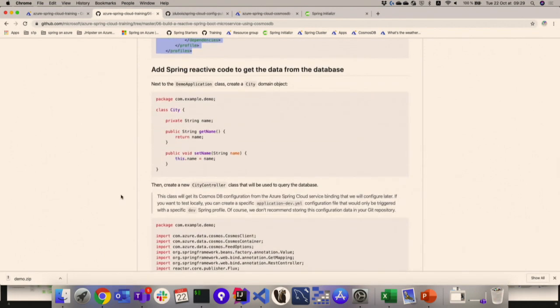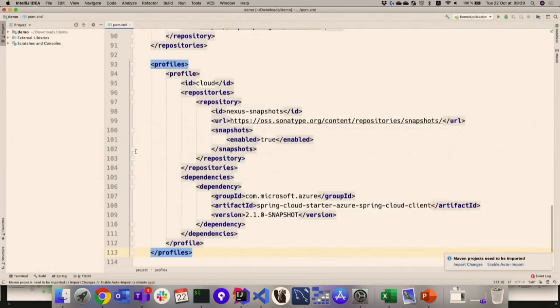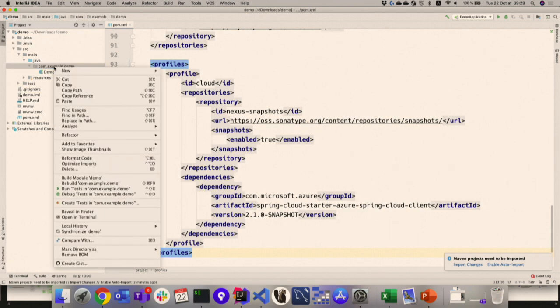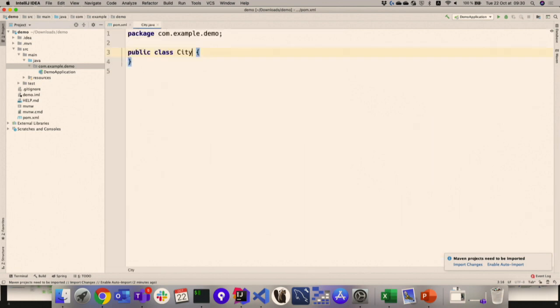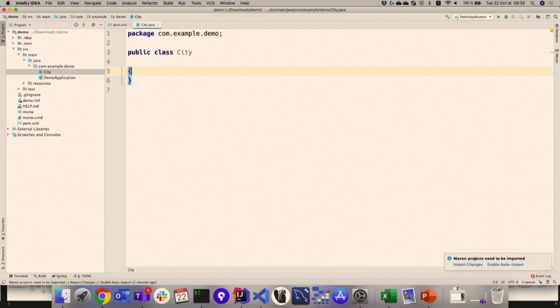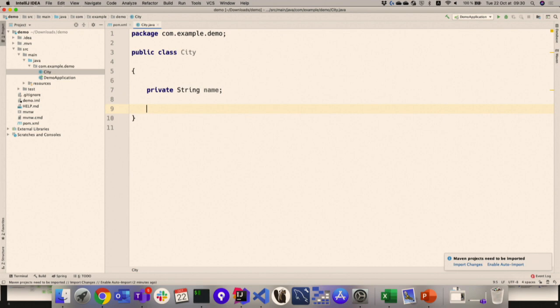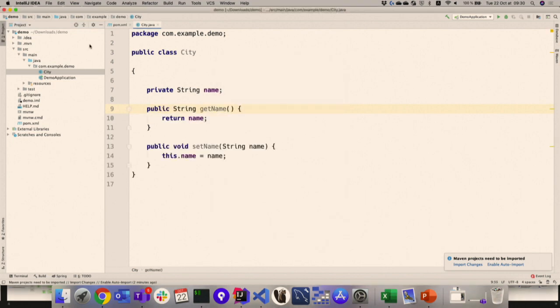I'm just going to code a little domain object and so on, just to show how it works with Cosmos DB. So first of all, this is a city service, so it's going to give us a list of cities, and the cities are stored in Cosmos DB. So I'm just going to add a new class which is called City, and the city has got a name, and we're happy with that. Generating getters and setters, and I'm happy with the domain object.